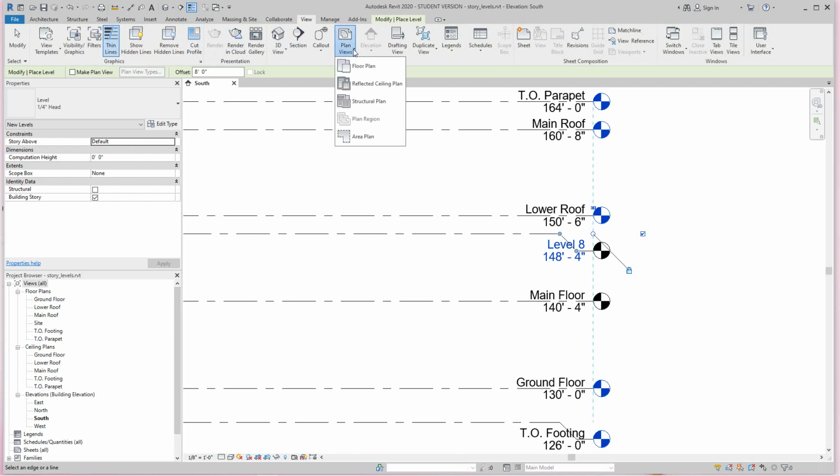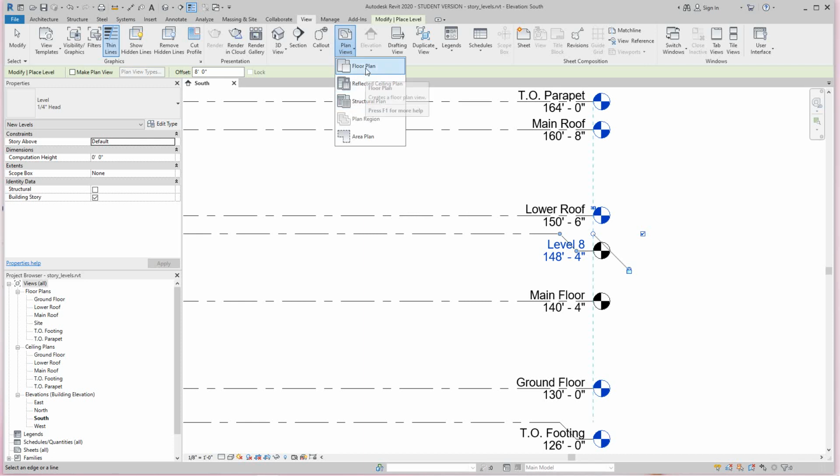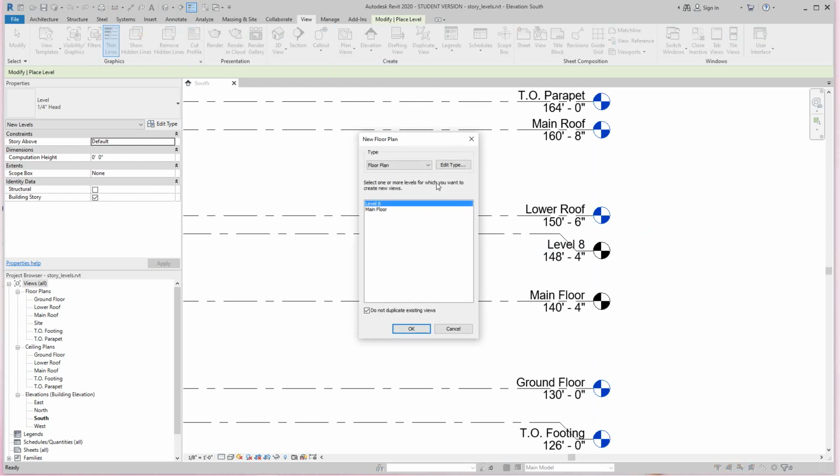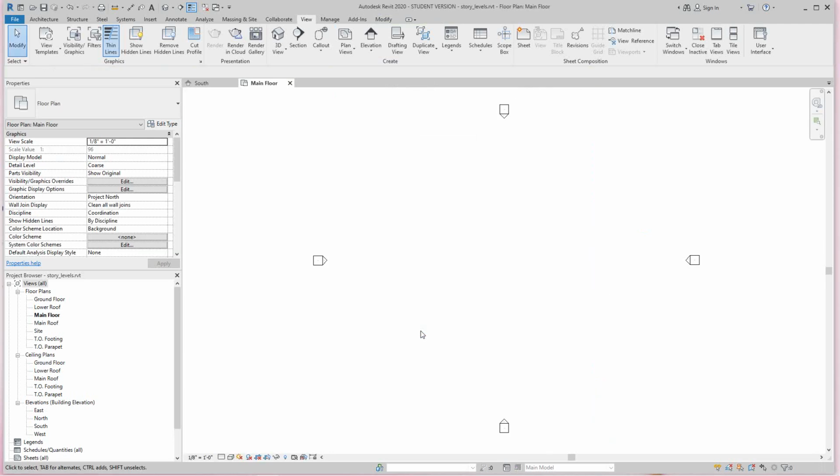And then once we get there, we want to pick up our floor plans here. Then once we see our floor plans, we want to select our main floor level and then press OK. Now once we press OK, if you notice in the project browser, we'll see our main floor.